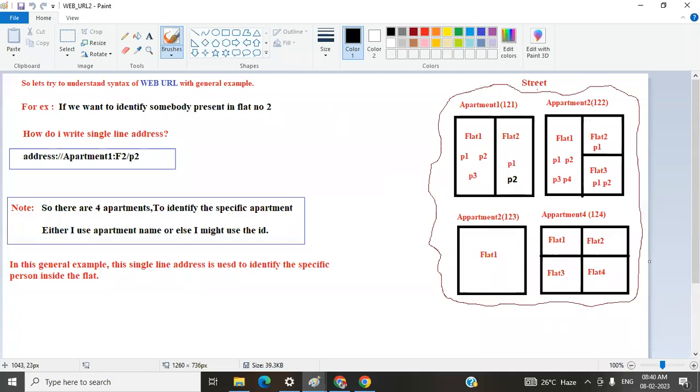Suppose this is a street, and inside the street we have all the apartments, and inside the apartment we have flats. Suppose this is a street in a city, and in that street we have four apartments. In that, apartment one has two flats, apartment two has three flats, and apartment three has four flats. Inside the flats we also have persons. In flat one we have p1, p2, p3. In flat two we have p1 and p2, and so on.